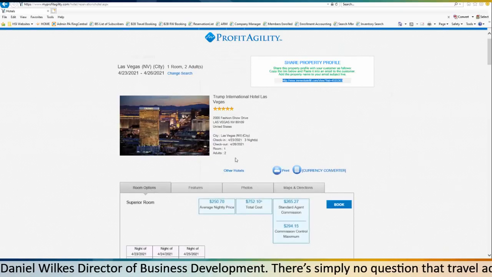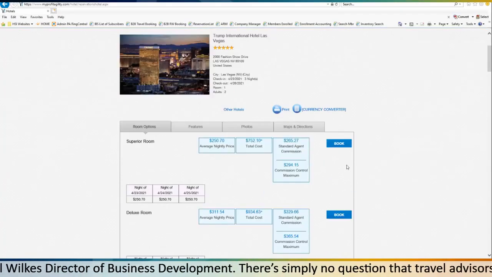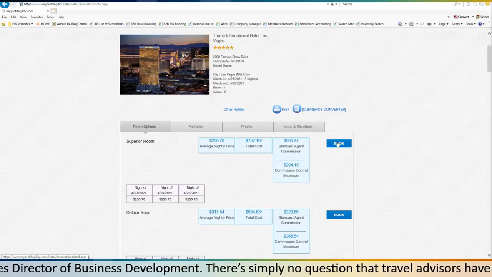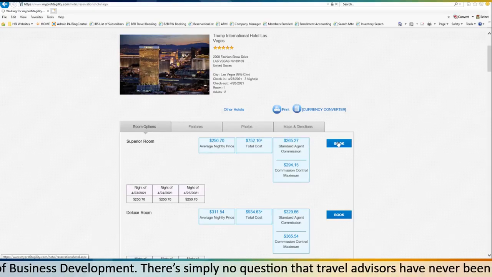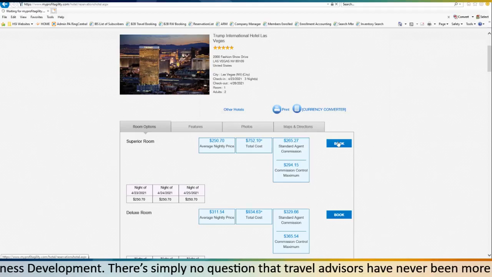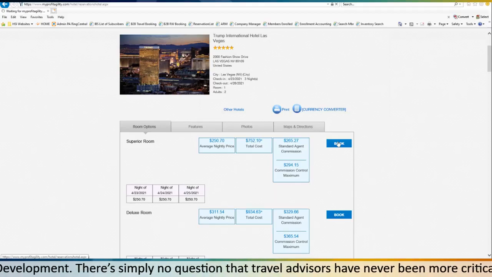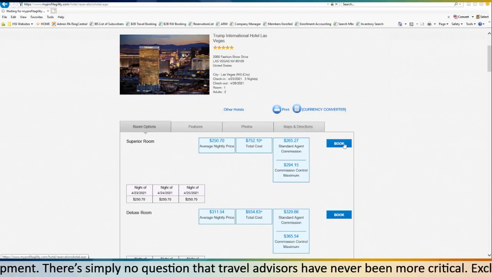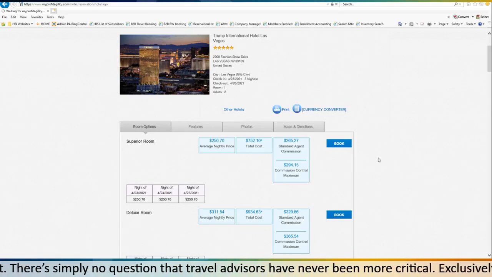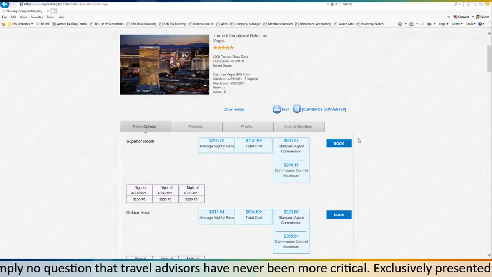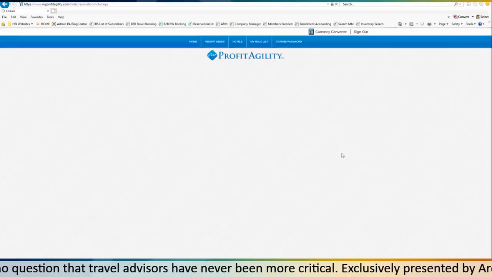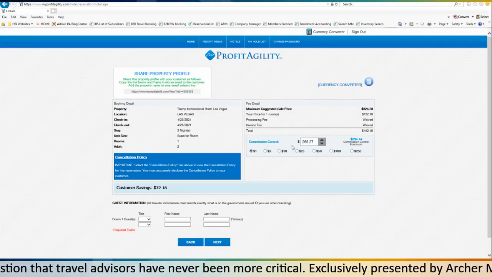So I'm going to go back to the room options, and then I'm going to select the superior room. And then it's going to take me again to the commission and control page, where you're going to be able to control your commission, how much money you're going to make at the end of the day. And I do apologize, it seems like our demo site is a little bit slow today, but your actual live site will work quickly.